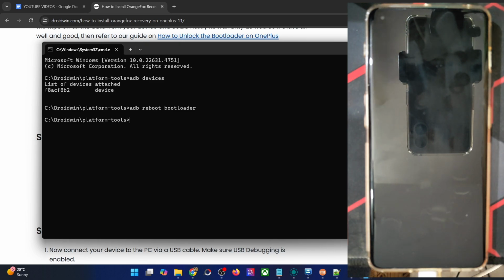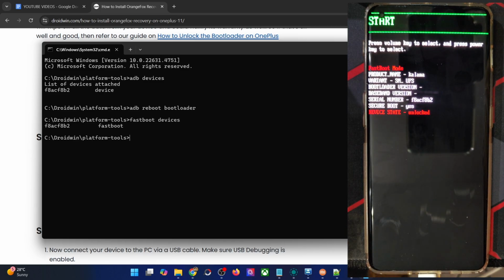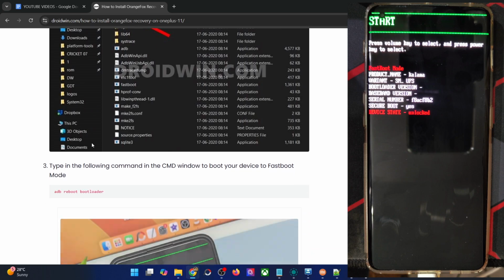Once it's in the fastboot mode, you have to type in the command fastboot devices and verify that your phone ID is being shown here. If it's not shown, then you have to install fastboot drivers onto your PC. We have made a separate guide and a video on the same. You could refer to the guide and get the job done.